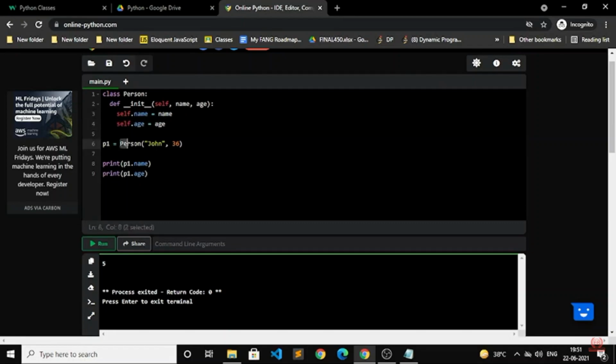After that, I have created the object with the class name and the particular name and age of that person. So I have mentioned John and 36. For printing this, I have to write object.name and object.age. Now on screen, you can see that I got the values John and 36. So that's how you can create it.